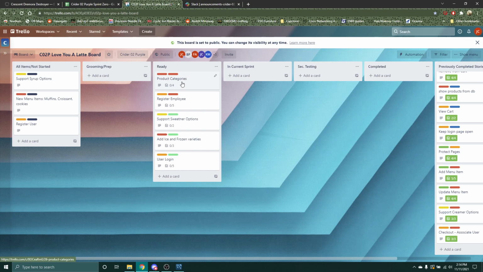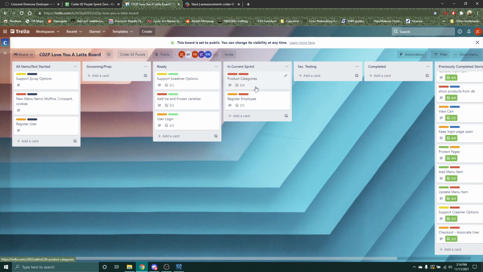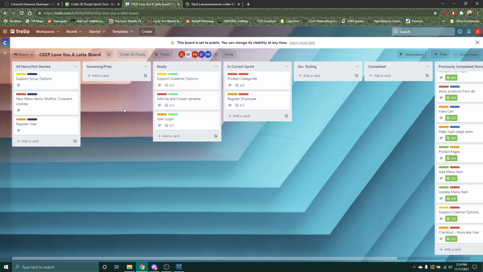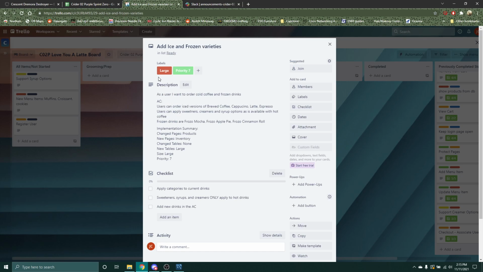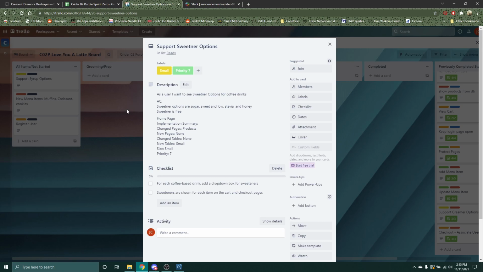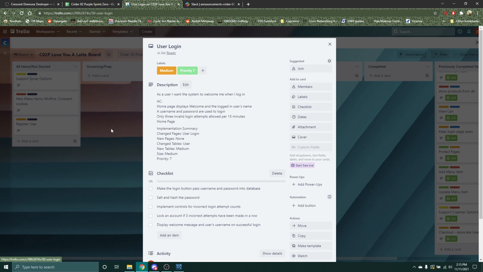Okay. So we know we have to do product categories and register employee first because they are the earlier priority. This is a 5, and that's 3. So we're at 8. So we can get, we can't do this one because that's a 5. That would be 13. We can do sweetener options, which is a small. That's 2. That would get us up to 10. Or we can do user login, which is 3. That would get us up to 11. We can't do both. So which one do we want to focus on first?